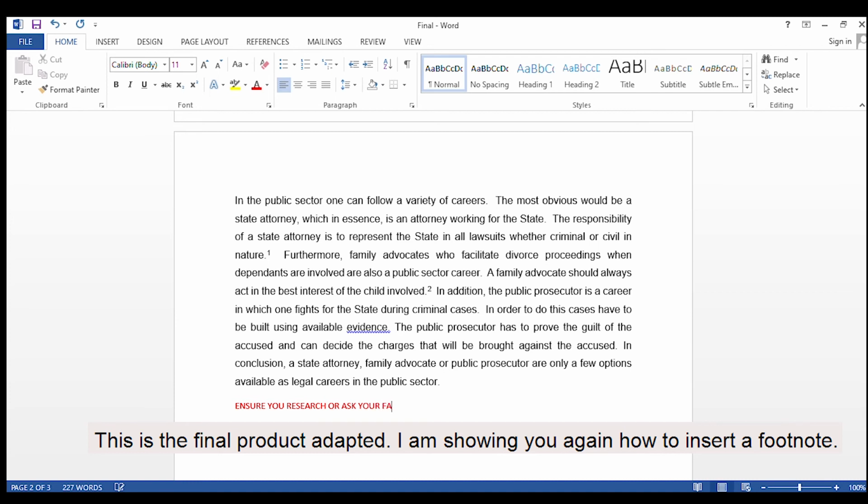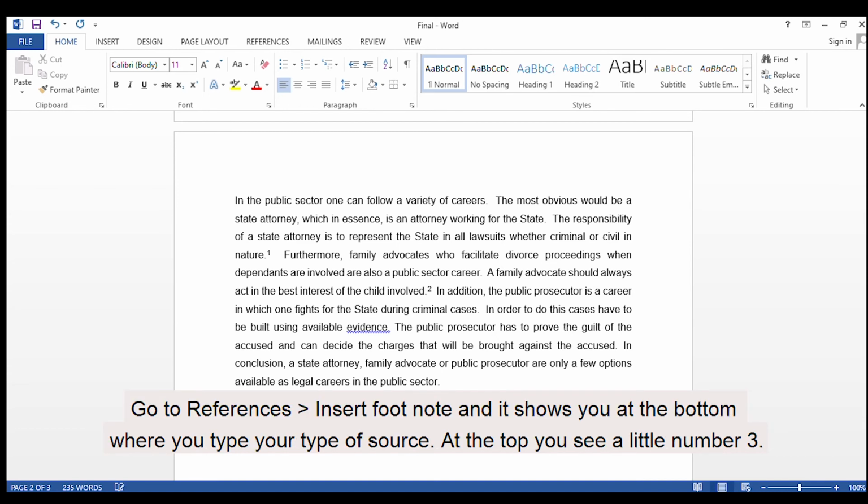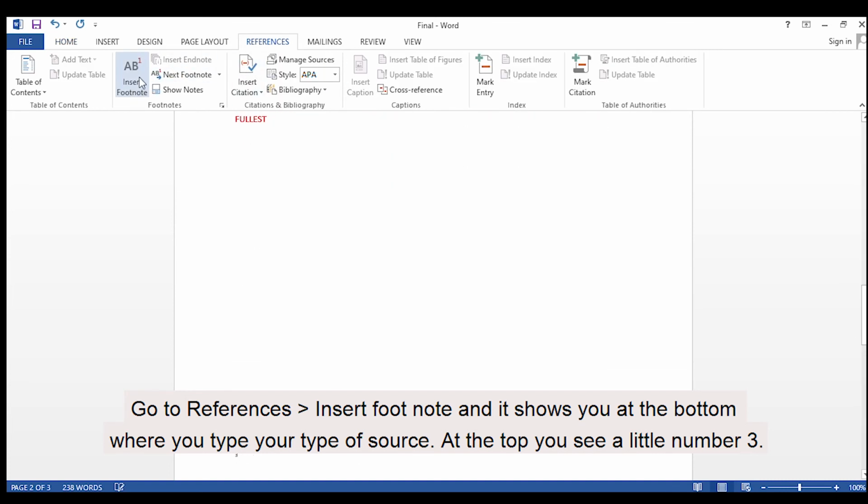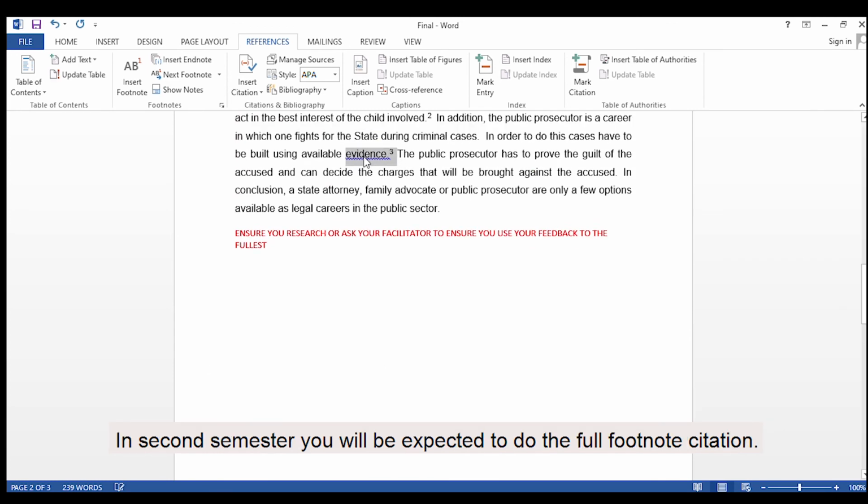Okay, so this is the final product that I have adapted and changed. I just quickly want to show you again how to insert a footnote. So I'm going to take this one away. You're going to go to References and then insert footnote, and there it's going to show you there. Then you just type your type of source, and there you go. There you have a letter number 3. Everything is correct there. In second semester you will be expected to do the full footnote citation.